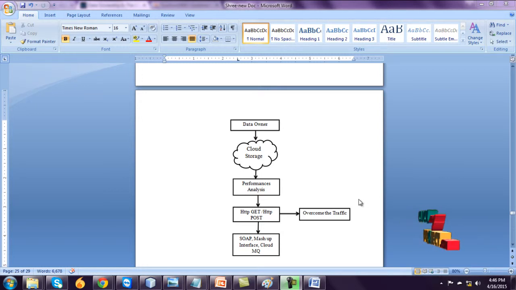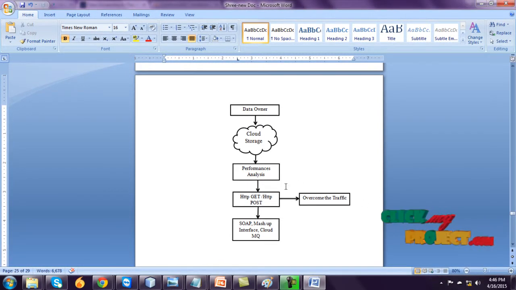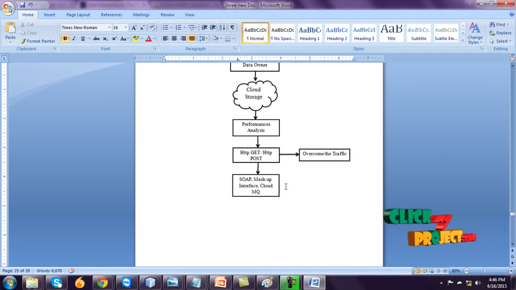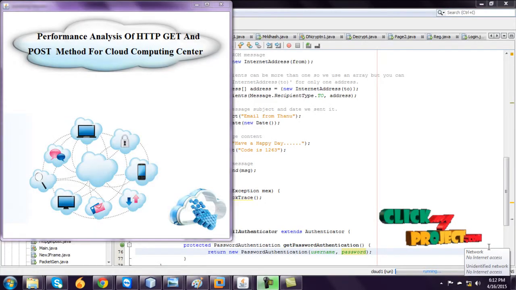And then analyze the performance and apply the HTTP GET method and POST method, and overcome the traffic by using some greedy algorithms. And finally finding the SOAP technique and mashup interface and cloud, and finally finding the probability distributions and waiting time and response time. Let us see the demo.